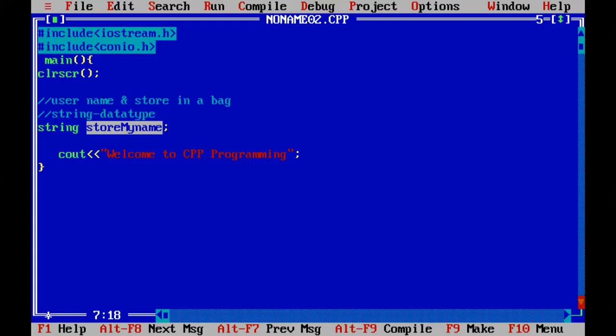So for now, we have string as a data type, and the actual physical bag which you see, that is the name. This is where in that actual physical bag you'll be storing the apple. The same way, store my name is the actual bag where we will be storing the username once the user gives it. Now, let us ask the user to enter his name. So we'll tell out, please enter your name.